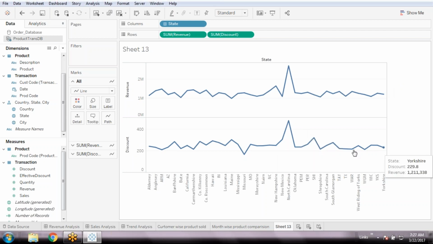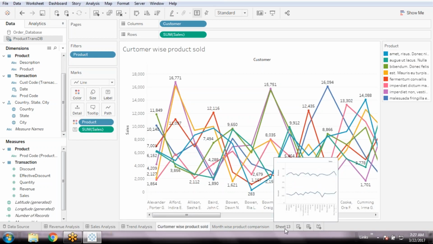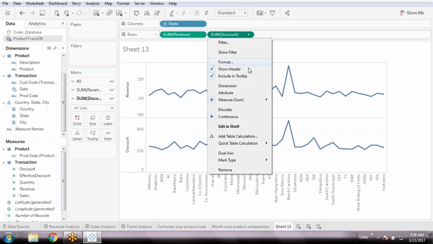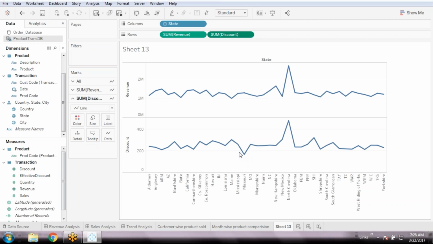There are two lines which would be nested like this to make a comparison, but they should not have two different panes. Rather, it will have a single pane, and the axes should be two. So how can I do it? I have two measures. In any of your measures, you have to right click on the down arrow and go down. Here you can find the option called dual axis. If you make it dual axis, it will form a chart like this.